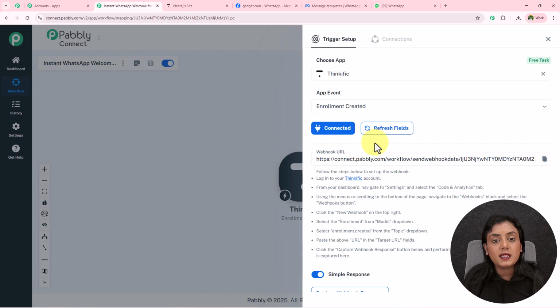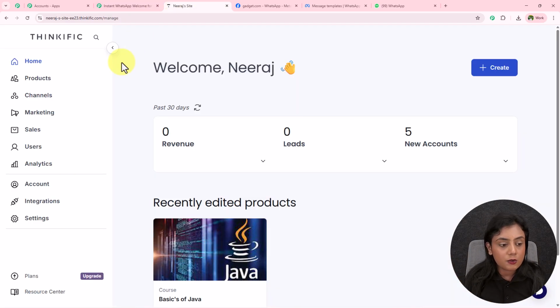Then you will see Pabbly Connect has provided us with a webhook URL. Using the unique webhook URL and by following the steps given here below in the help desk, we are going to build the connection between Thinkific and Pabbly Connect. In easy words, this URL is going to work as a bridge between Thinkific and Pabbly Connect, so that whenever a new enrollment is done in my Thinkific account, it is going to send the data through this URL to Pabbly Connect. Okay, so firstly I'm going to copy this URL.